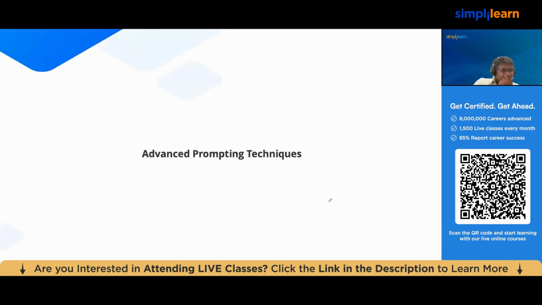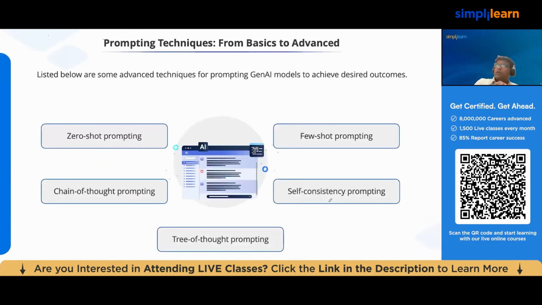Now we'll move to the advanced prompting techniques. There are techniques called zero shot prompting, few shot prompting, chain of thought prompting, self consistency prompting, and tree of thought prompting. These are a few basic techniques, and there are more, let's say ReAct, reason and act. We want to reason about the instructions, and then act on the instructions we provide.